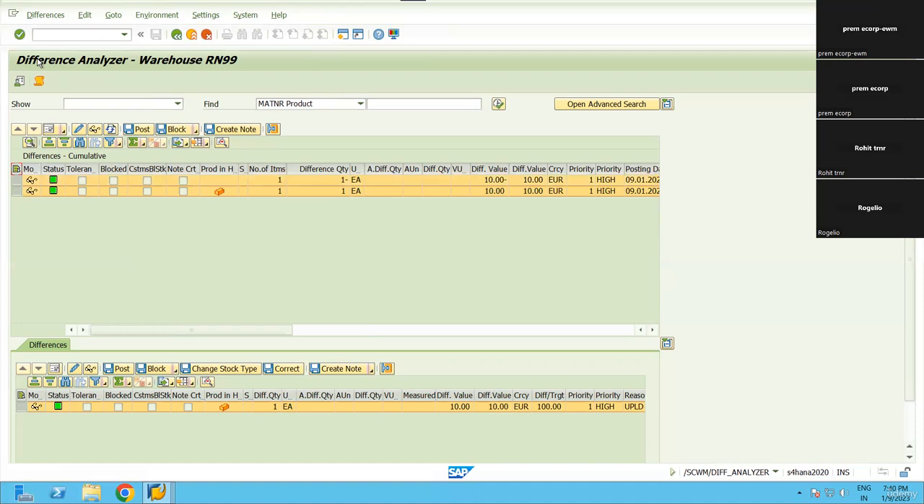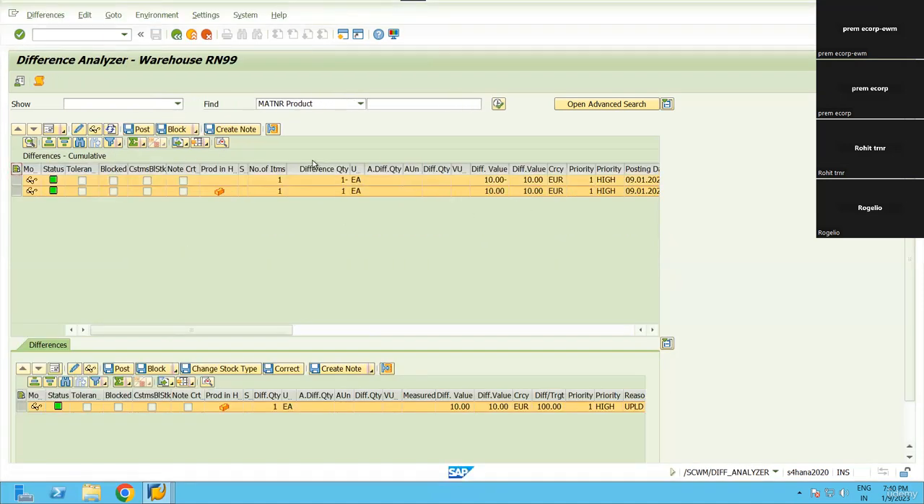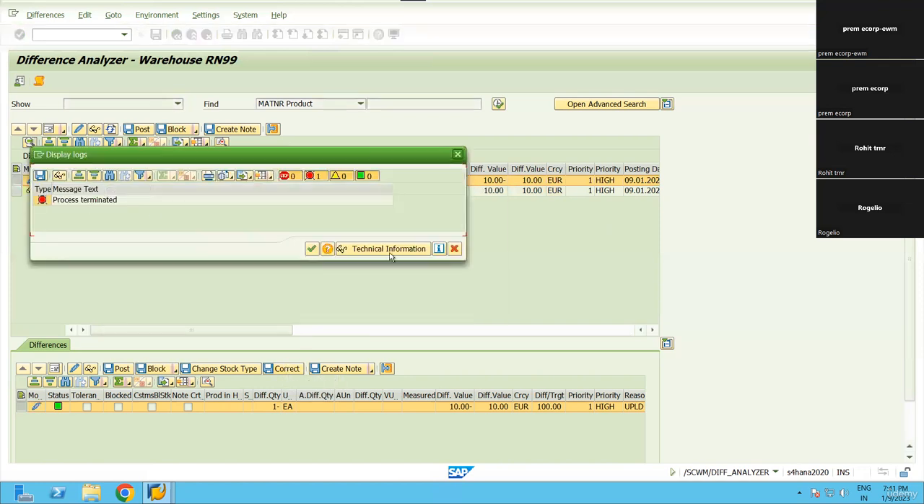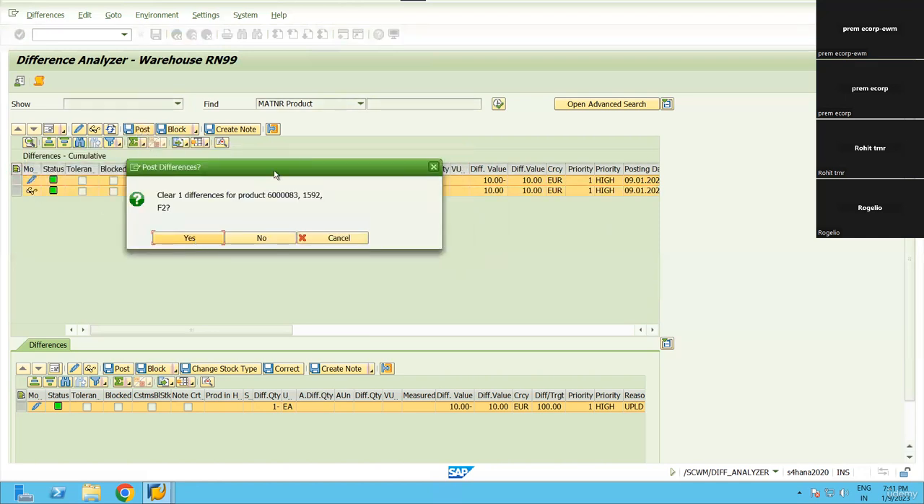This difference analyzer is nothing but it will accumulate all the differences of all the physical inventory documents and show the difference here, how much needs to be posted to S4. Now this difference analyzer authorization is given to the warehouse manager. He will post the difference. He will check the value over here. If the value is exceeding, but he feels that it needs to be checked again, then he can do it by correcting it here. If not, if he is fine, he can directly select the difference and click on post. That's it.